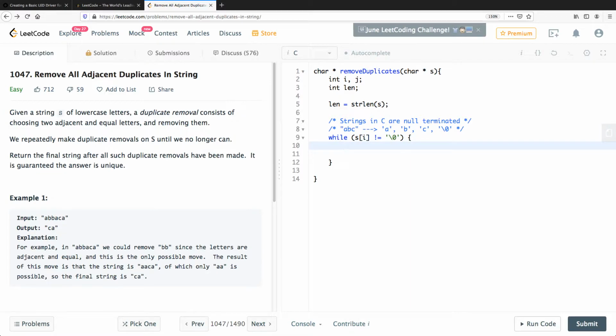So that is that, and now let us see what we can do. So if s[i] equal to s[i+1], we have a duplicate, right?